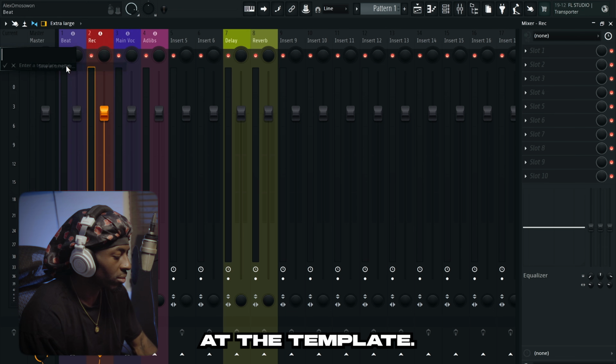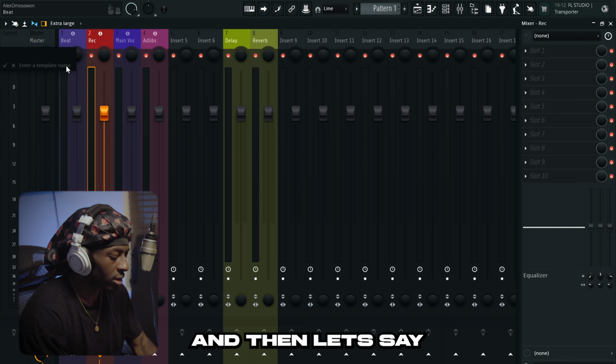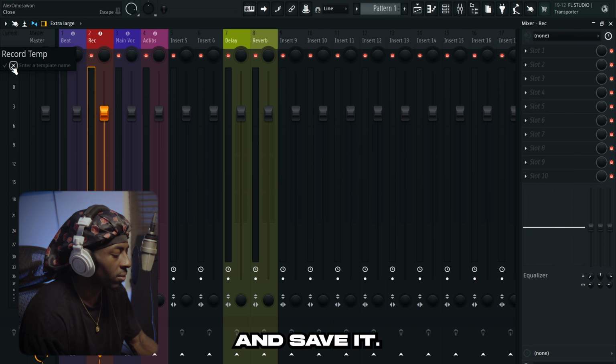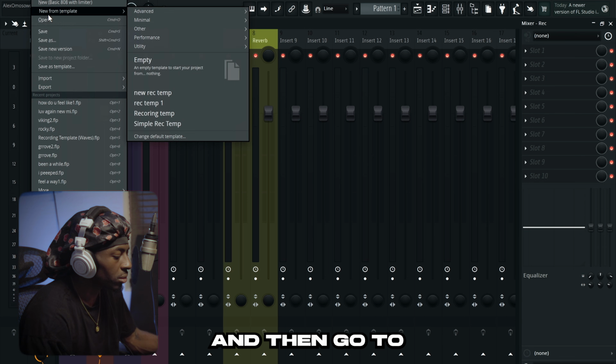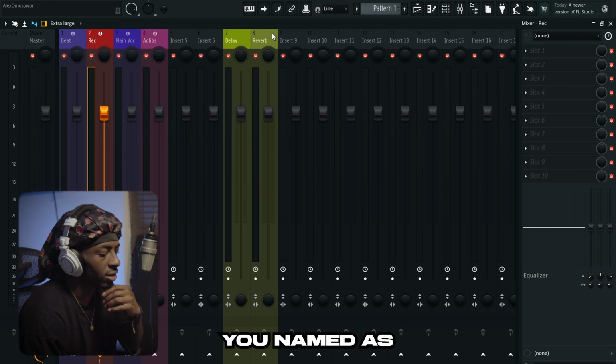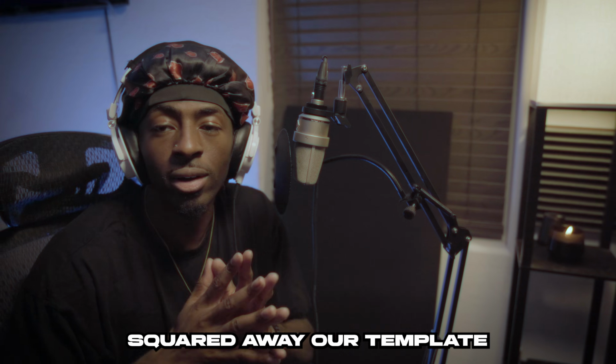So save this as a template, and then let's say record temp. And then you would hit the check mark and save it. You would click file and then go to new from template, and then scroll down and click whatever name you named it as. So now that we squared away our template, we can go to the recording and mixing part.